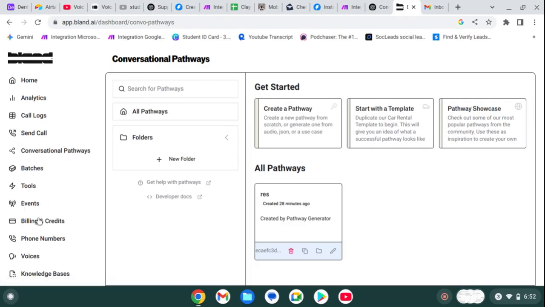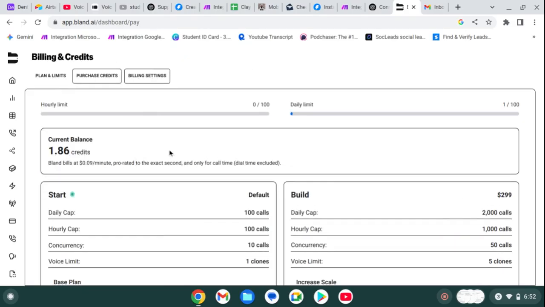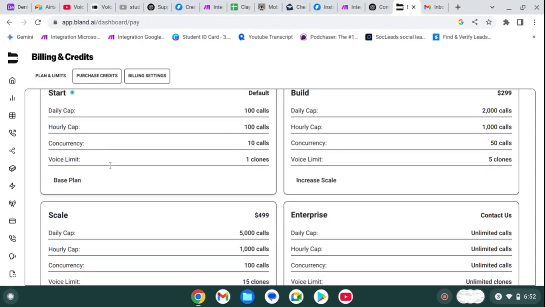If you want to top up, simply click on billing and credit. You can see I have a credit of 1.86. Blend bills at 0.09 per minute. So you can top up.